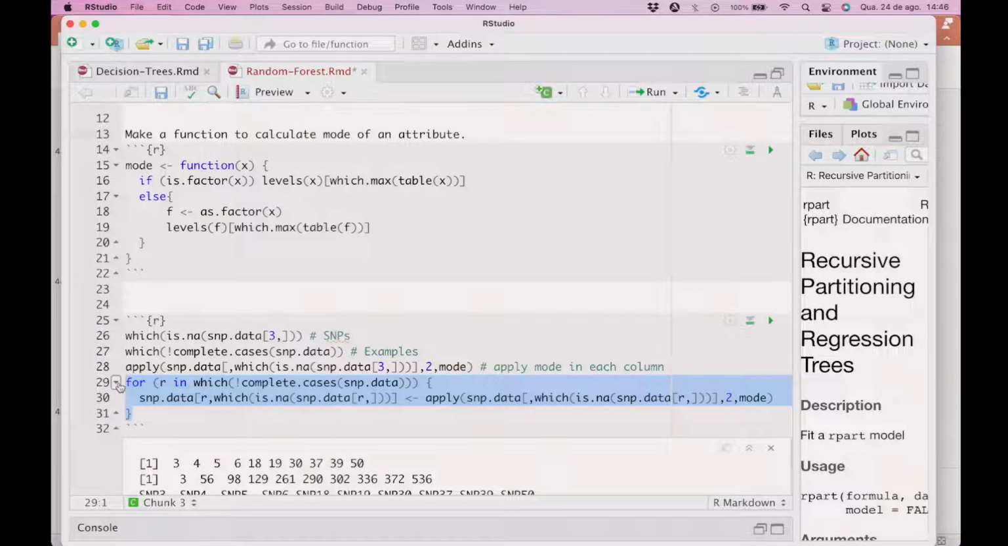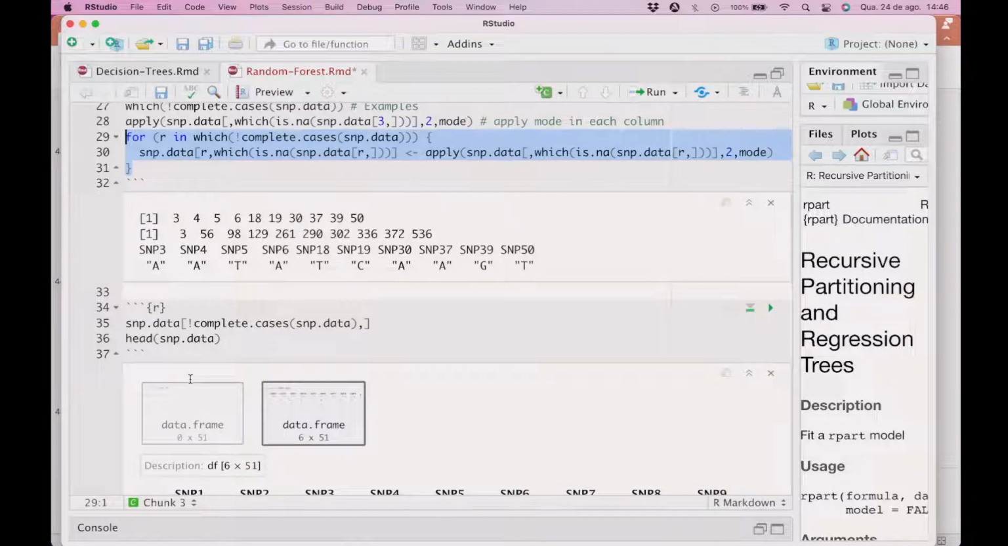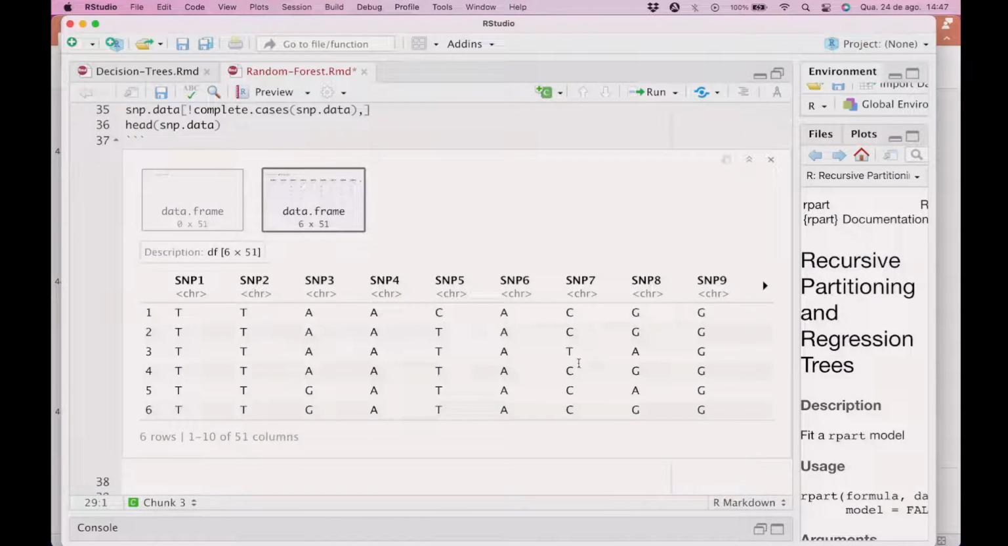Okay, I copied from the class before lunch. It's the same code we used before lunch. Is it okay? Good, good. Okay, now here I'm just seeing the data. Nice.